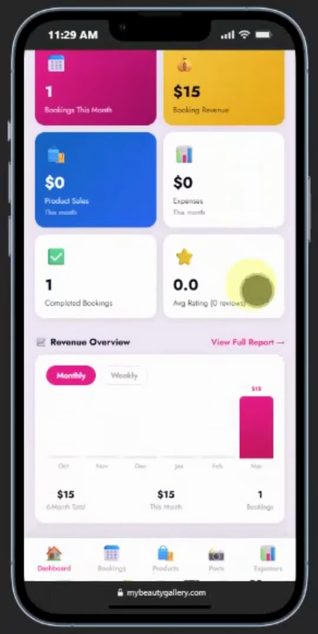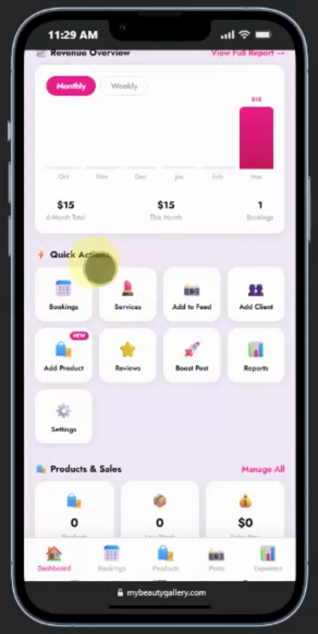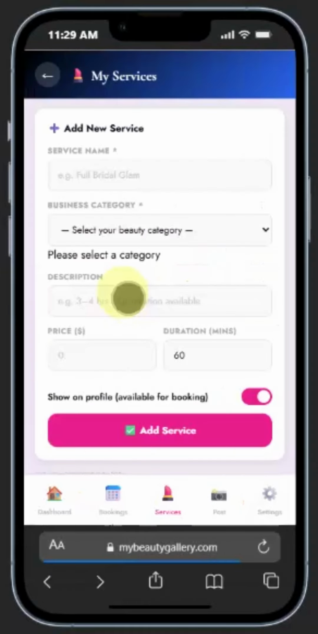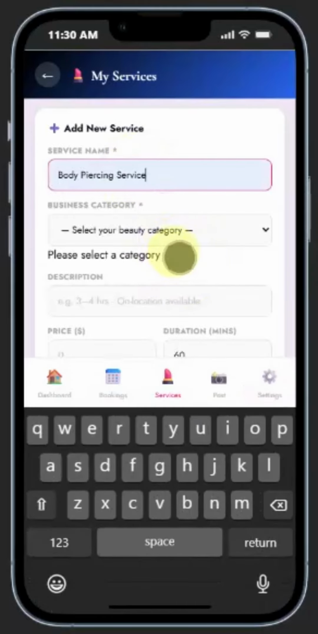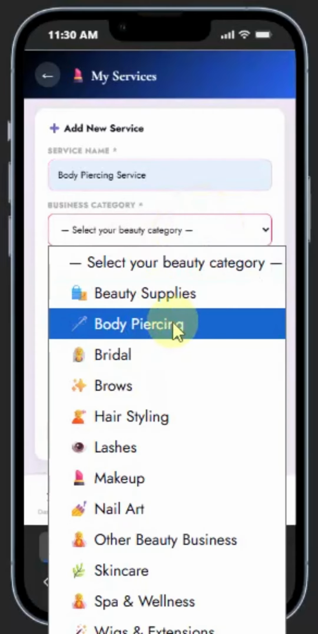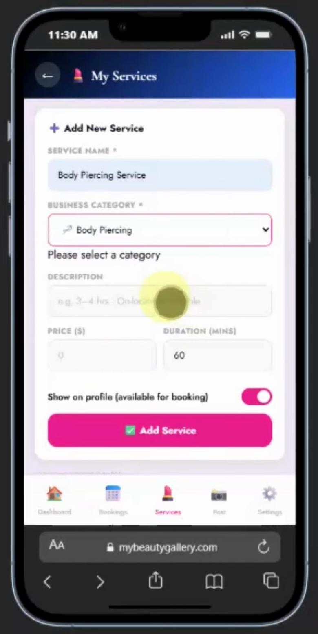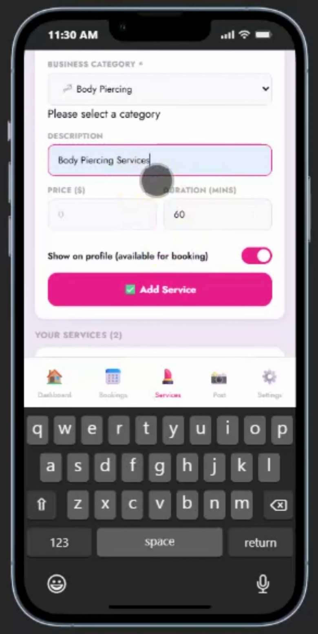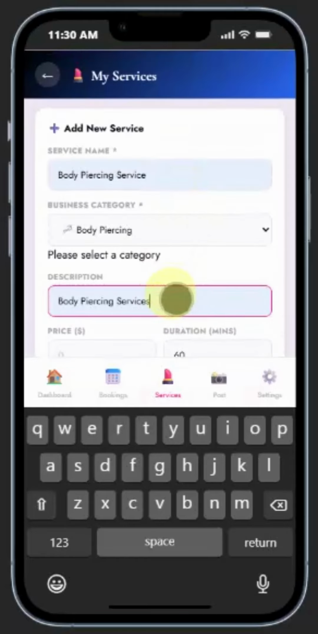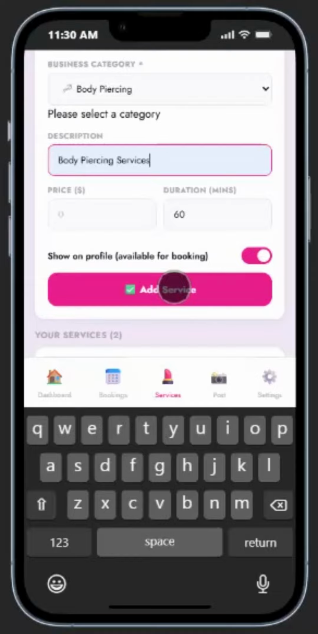To do that, I scroll down to what we call quick service. As you can see, the quick service button, you click on it, and then you enter the service name. In this service, I'm going to use body piercing, and then I'll select it here. For the description, I also do the same. Please add what you know best fits your service. I'm just using these for the purpose of this description.